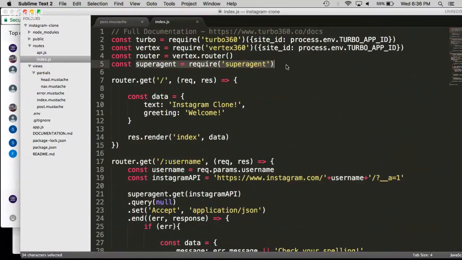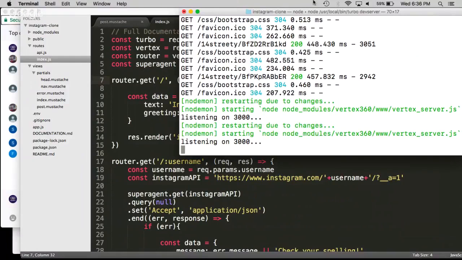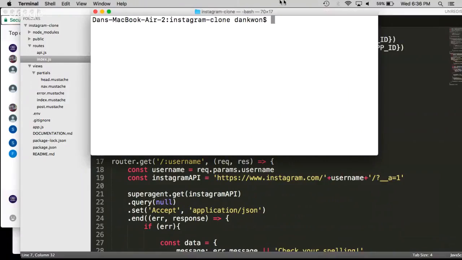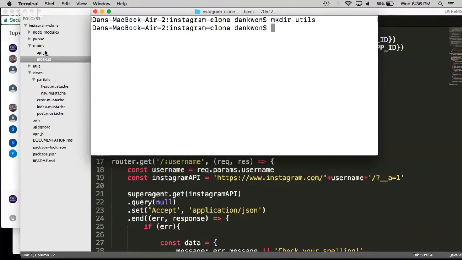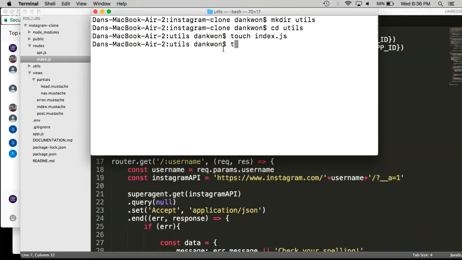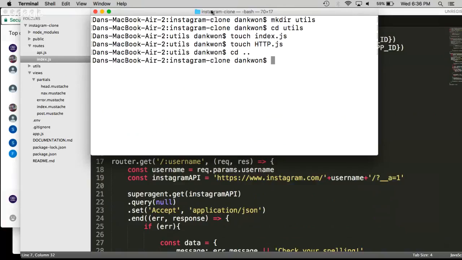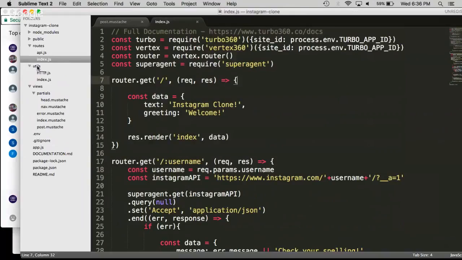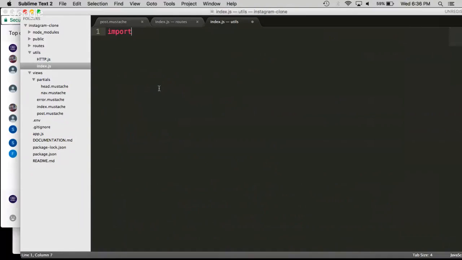Normally, these HTTP requests should happen in their own library or their own class. So let's go ahead and set that up. I'm going to create, in the root directory, a new directory called utils. So there it is right there. Let's cd into it, and let's create an index file, and then let's also create an HTTP file. So here's our utils directory right now. Open up the index. Do it this way: const HTTP.